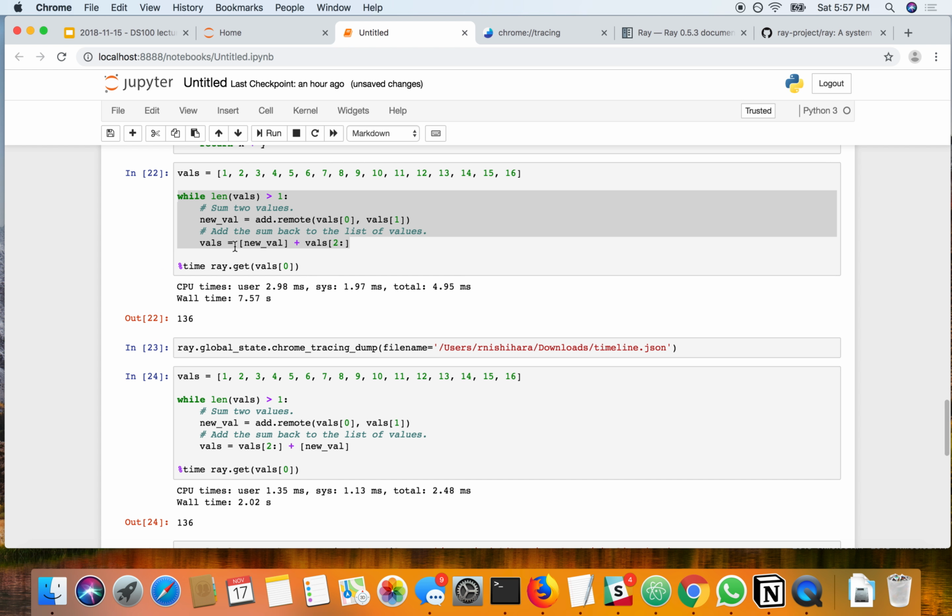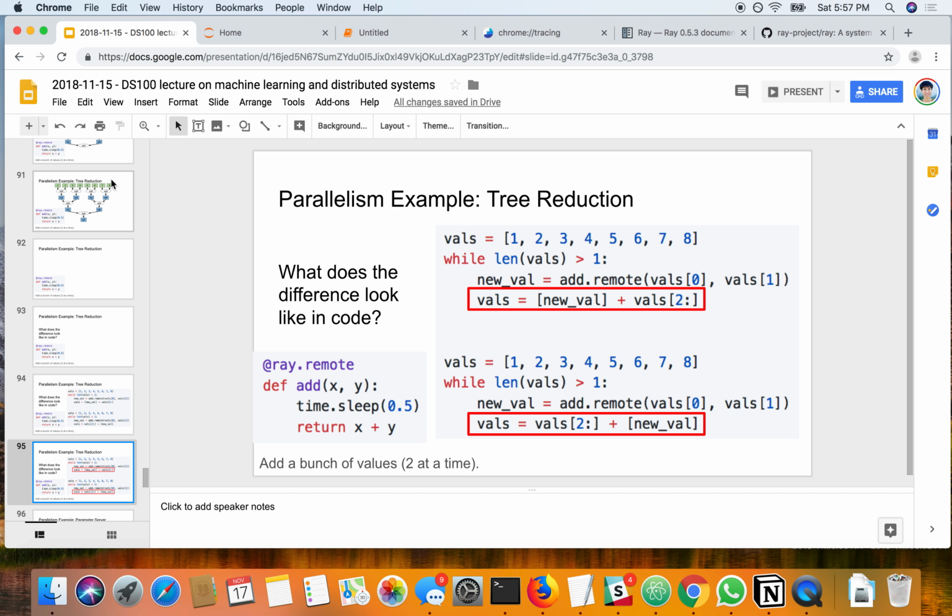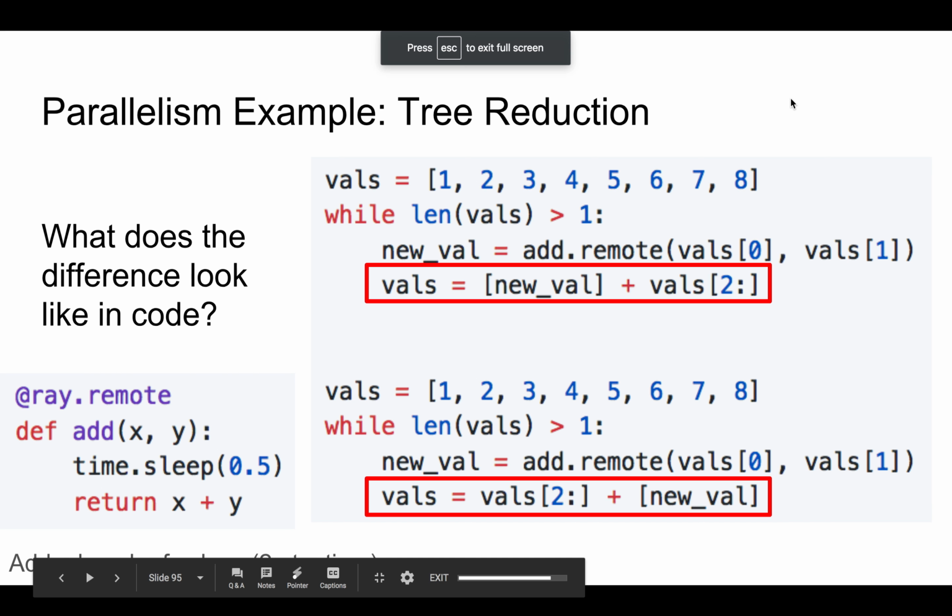So this is just almost the same code, but a slight change can expose different degrees of parallelism. So that's a fun example. You'll see more of this in the assignment. Okay, so lastly, I'm going to show you a parameter server example, and this is fun. This uses actors, and this actually gets at some really interesting patterns in machine learning training.